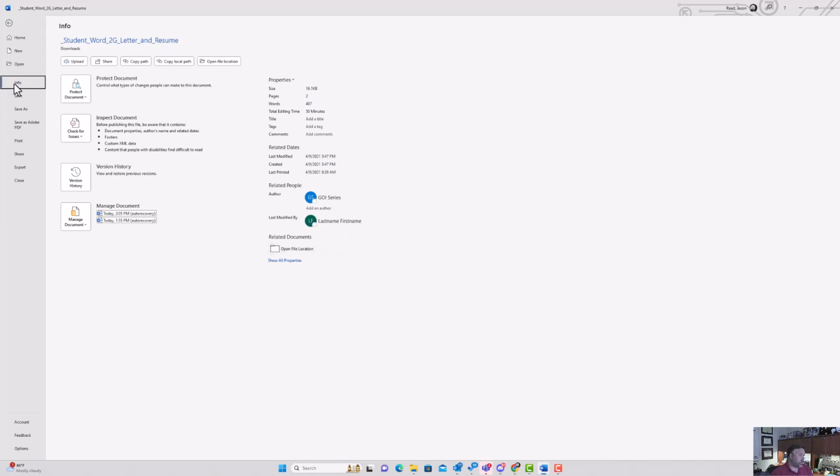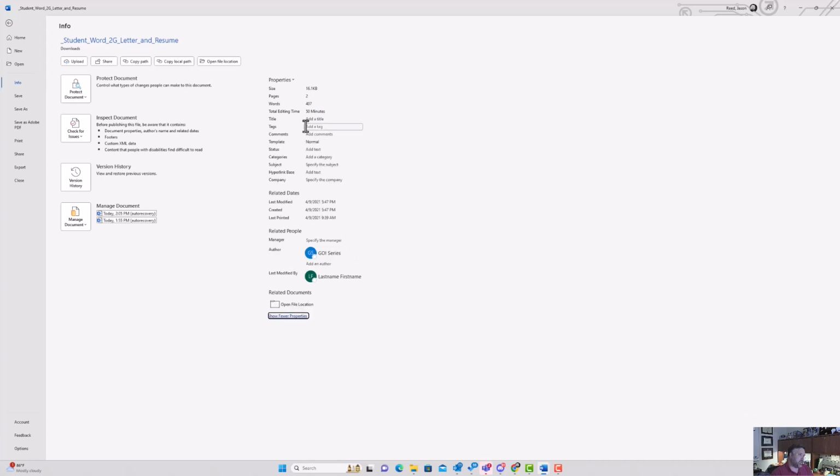But for my Windows users, once you click on the Info group here, click on Show All Properties. We're going to click on where it says Tags, add a tag, and in all lowercase, we're going to type cover letter, comma, space, resume. For the subject, I'm just going to type in CGS, all lowercase, doesn't make a difference. You can put anything in there that you want.